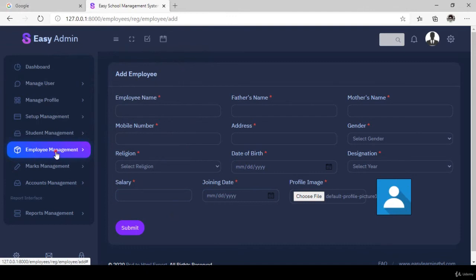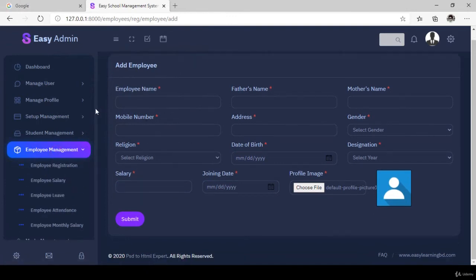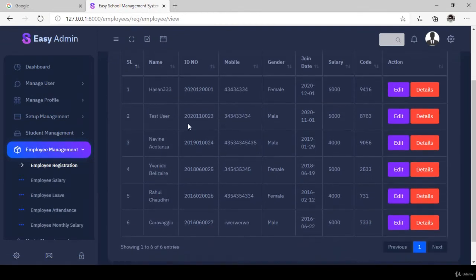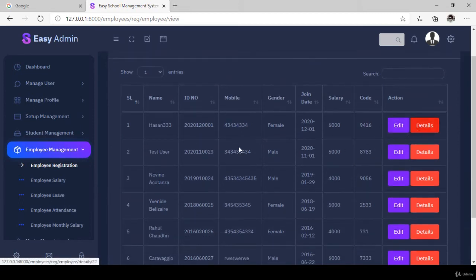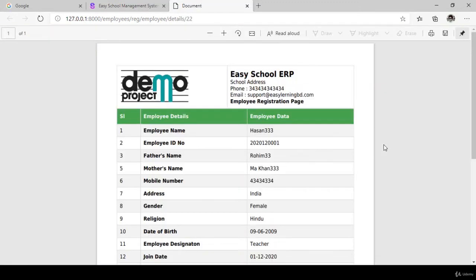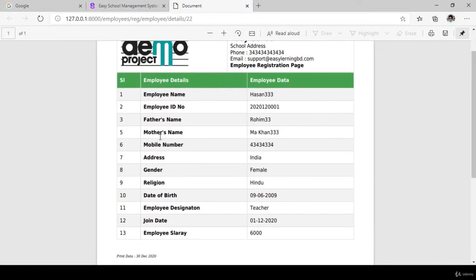Right now I have already inserted some of the data. If you go to the employee data, you can see all of our employee data, and there is a designation, there is an edit option, and there is also the details option. If you want to display this employee's details, you click on details.